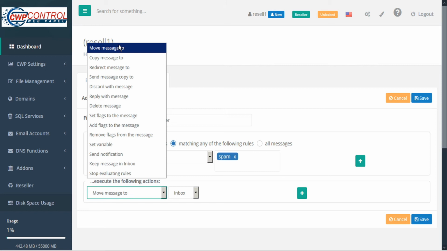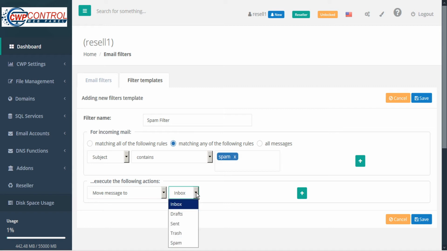We can either move the message, copy it, redirect, send, discard, reply, delete, set flags, add flags, remove flags, set variables, send notifications, keep the message, or stop evaluating. In this case, we're going to move the message to, and then we can choose a location: our inbox, drafts, sent, trash, or spam. Obviously, spam is the likely location here.